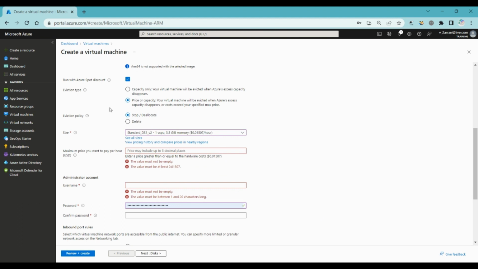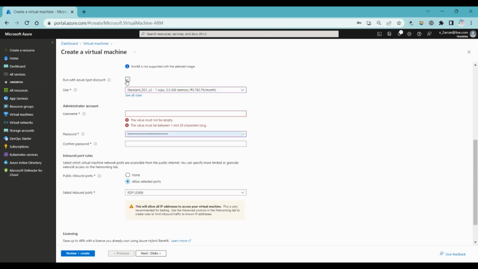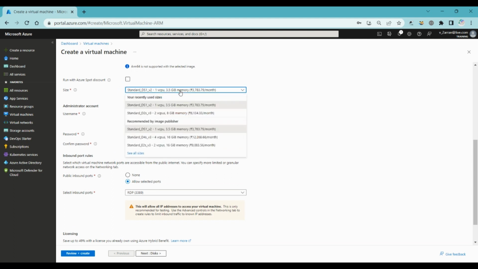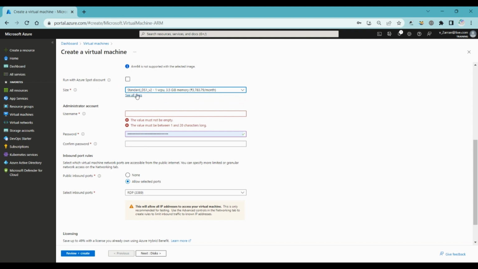So again, we'll go back and uncheck this box. We don't need Azure Spot discount for this session. So next option is size, which we have already discussed. So we have made our selection as DS1 v2 Standard, which is one CPU and 3.5 gigabytes of RAM.